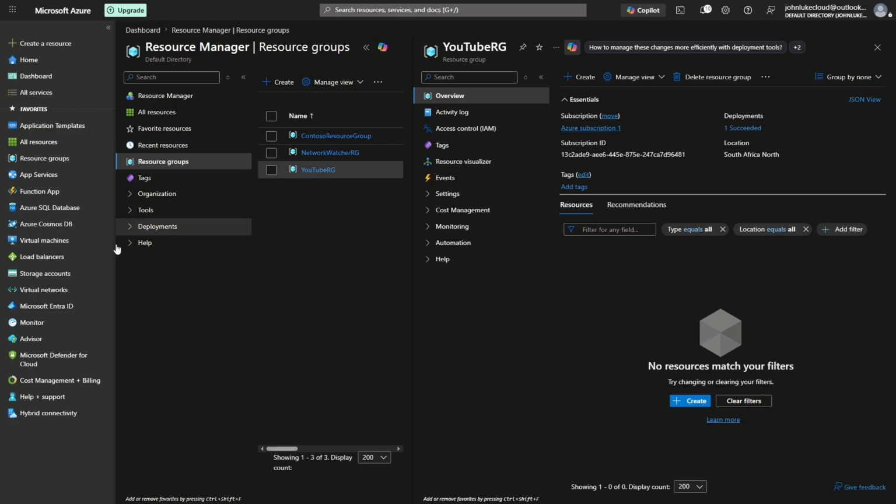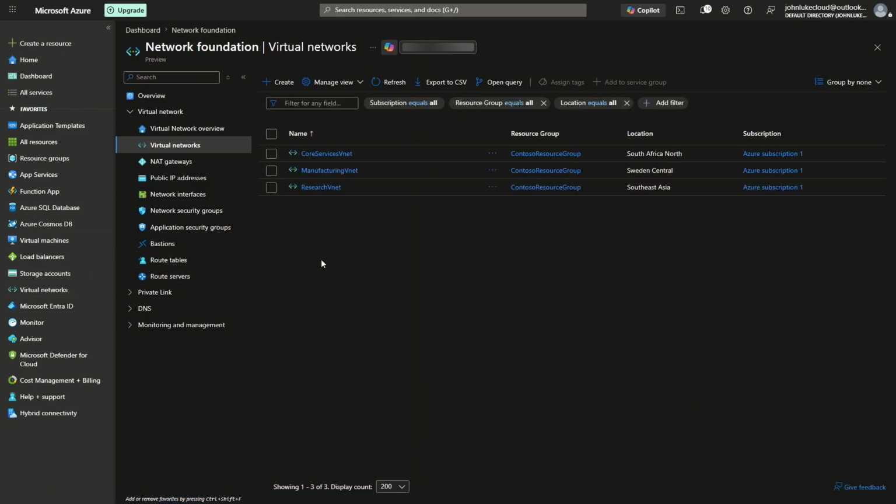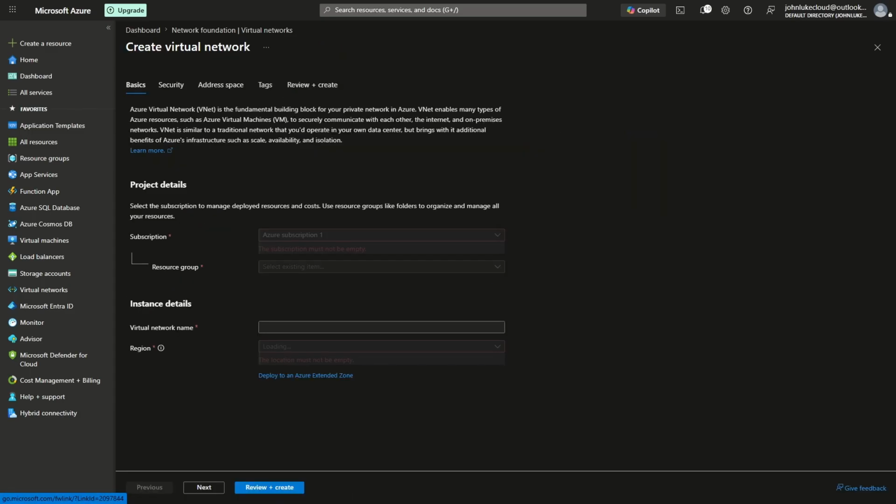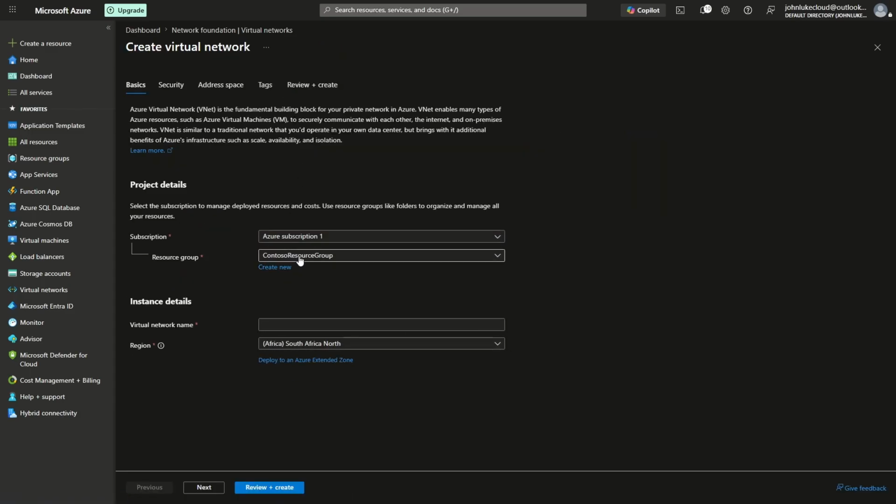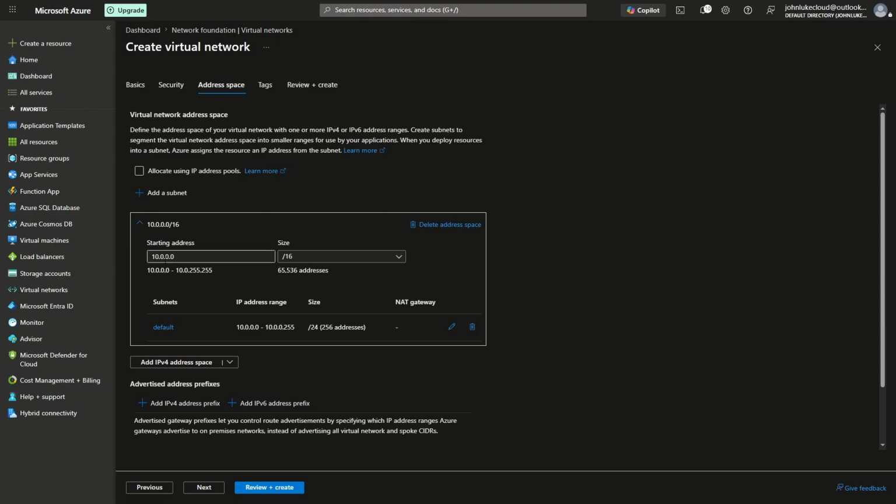So next we're going to create our virtual network. So let's go to virtual network. And here we're going to create a new virtual network and we're going to give it a name. So first resource group, that's going to be YouTube resource group. And the virtual network name is going to be YouTube VNet. Okay. Now the address space, we're going to use 10.10.0.0/16.